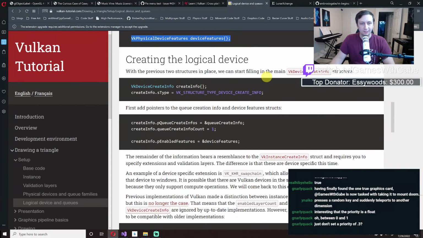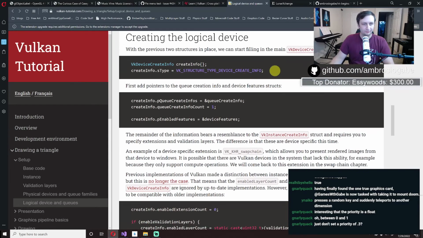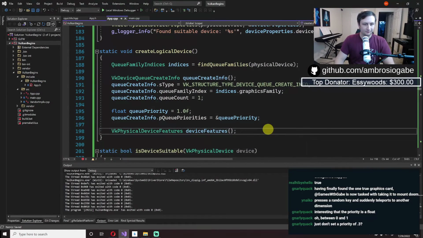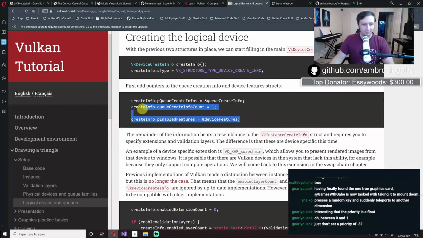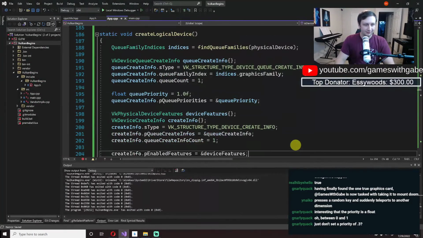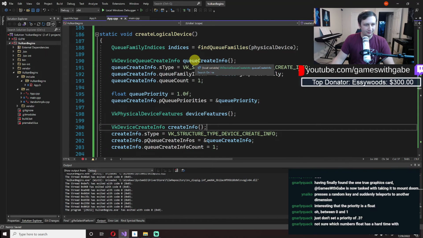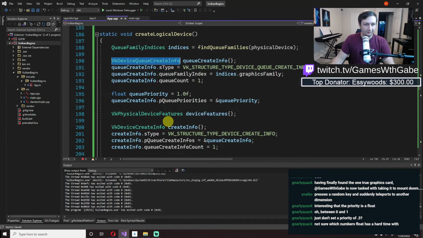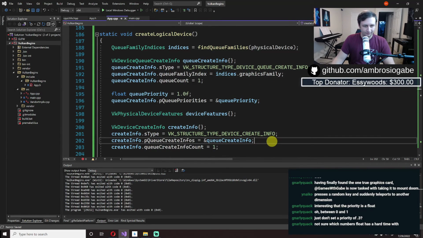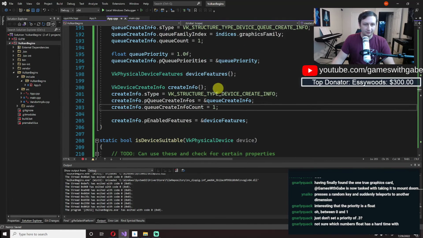With the previous 2 structures in place, we can start filling in the main create info structure. I mean, I guess I could just go through and copy paste all this stuff, but that wouldn't be fun, would it now? Okay, so this is our create info structure. Okay, so this is our queue creation info. This is our device creation info, which we specify there. We give it our queue creation info. Okay, that makes sense. And then we give it how many queue creation infos we have in there.